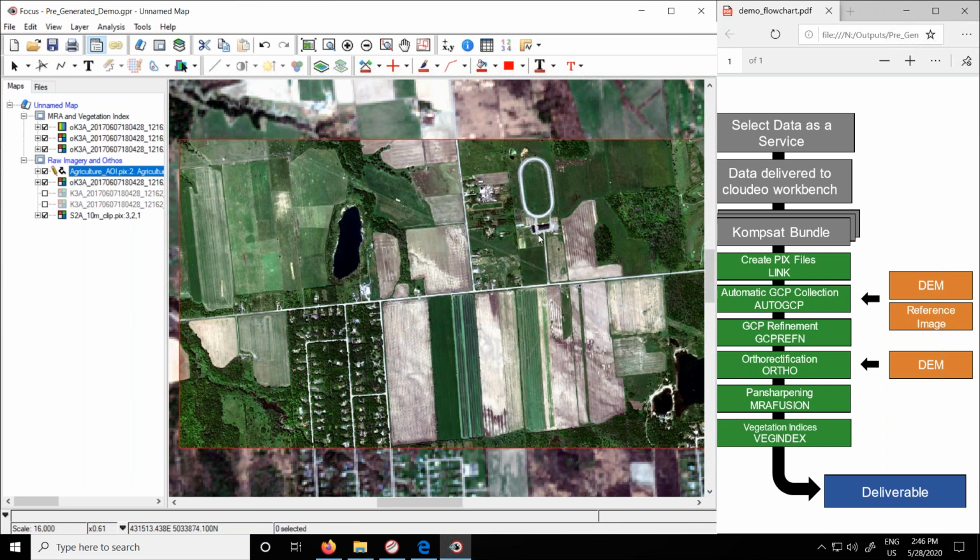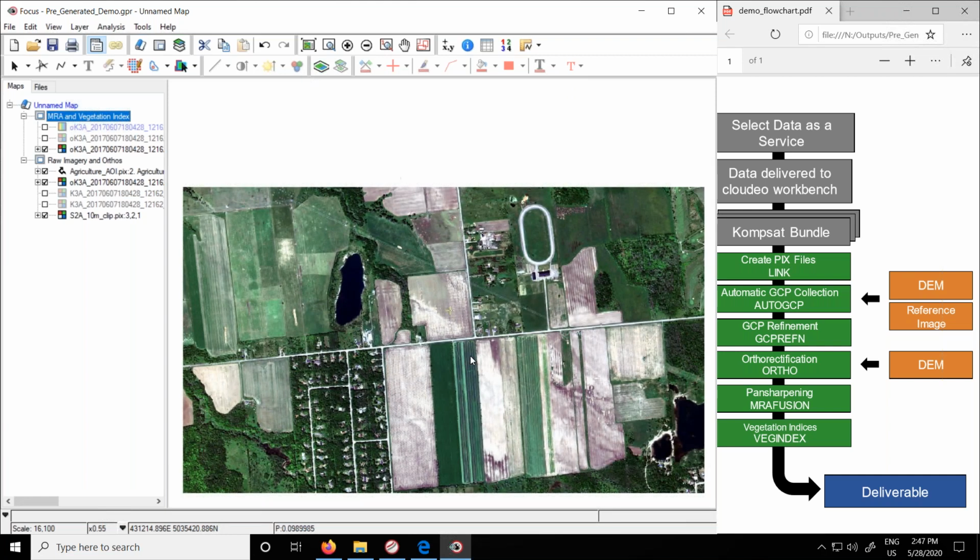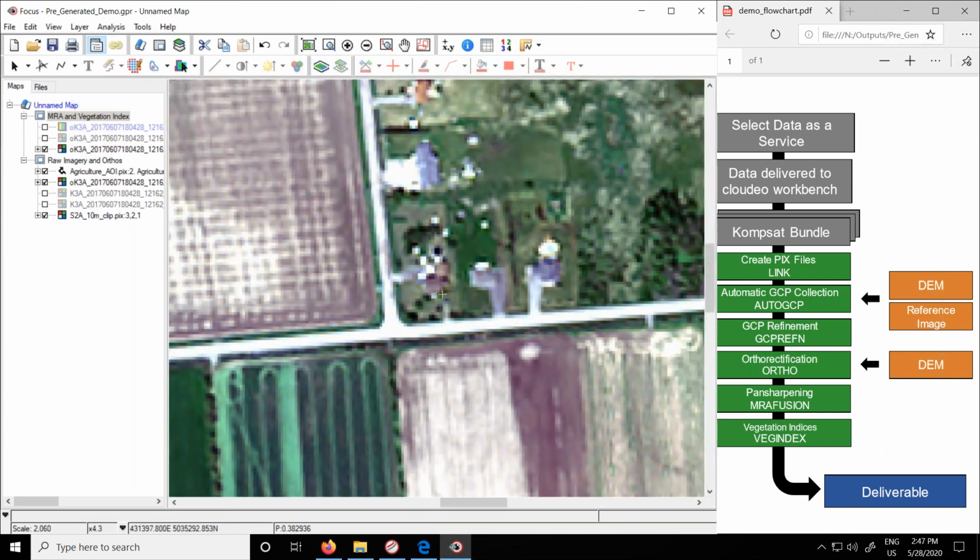All right. So now that we have this orthorectified image, we're going to move into the pan sharpening, specifically using the MRA fusion technique. Again, here's our same image, but we're going to zoom in a little bit to this area over here. This is our orthorectified image in the multispectral RGB view. Essentially, we're looking at, for CompSat 3A, pixels of approximately 1.6 meters as the spatial resolution.